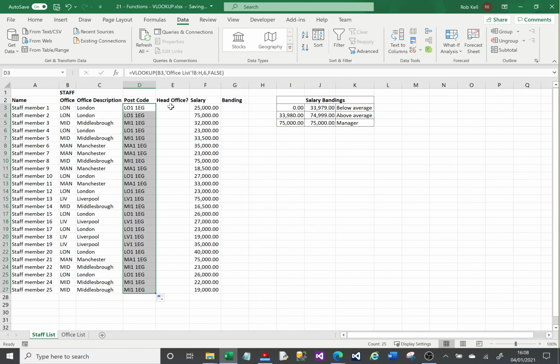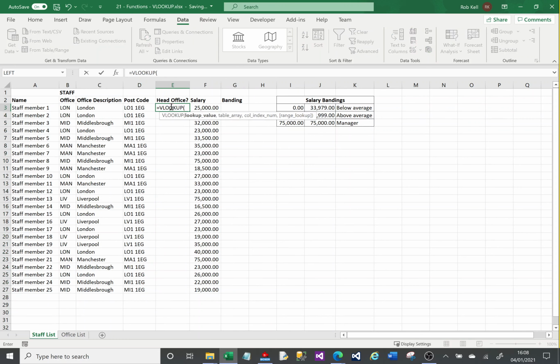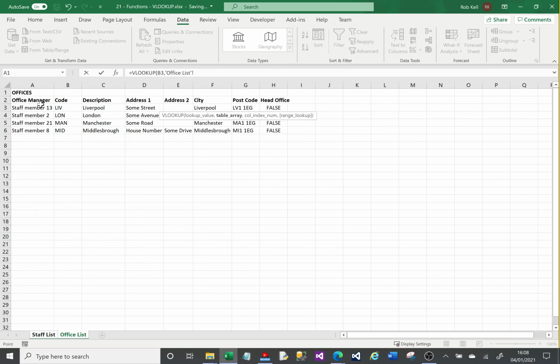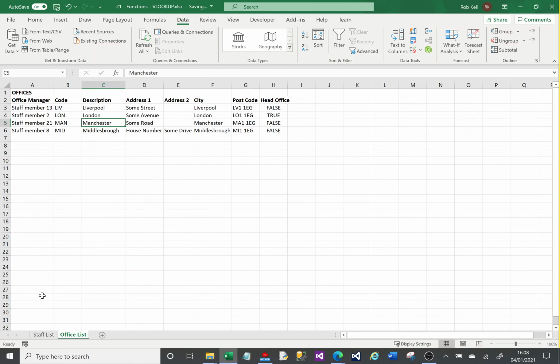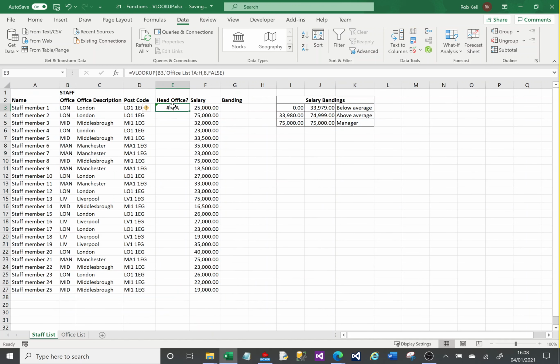So if we choose the head office, and I'm looking up this code, press comma, and I want to go to here, and if you select the wrong beginning for your range, press comma, and it's the 8th column in this range, and false, it's not going to find anything because it doesn't find Lon in the leftmost column, because the leftmost column is the office manager column. So I'm going to come back here and fix that by saying start at B and get the 7th column in the range, and then it says, oh yeah, I've got you there.